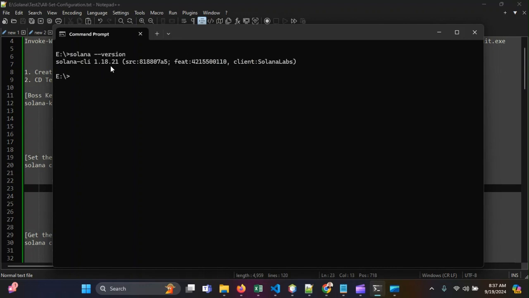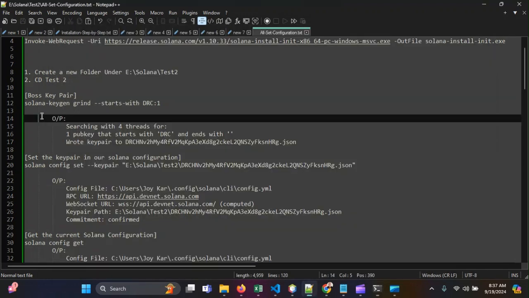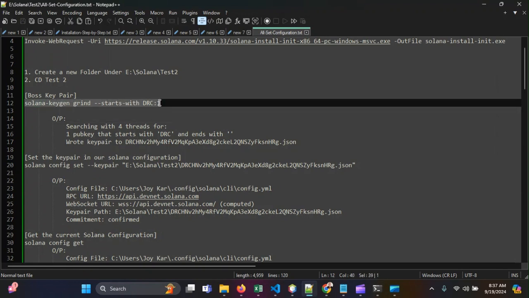So now we are going to create a new token. For that, we have to create a directory. I'm creating this inside my E drive: dir tst token, cd tst token. After that, I will run this command for a boss key pair, which will control all the things of my token.